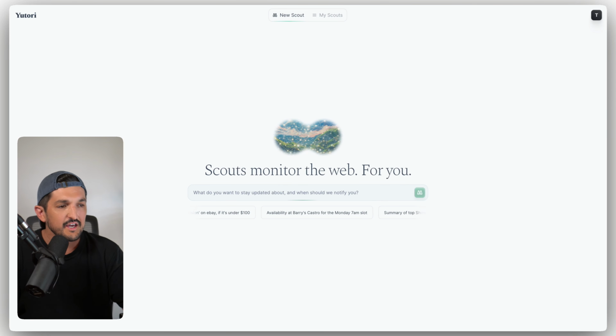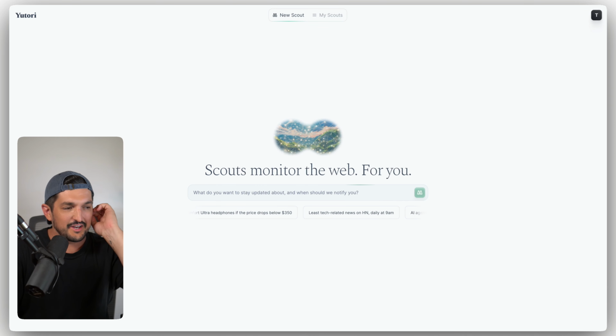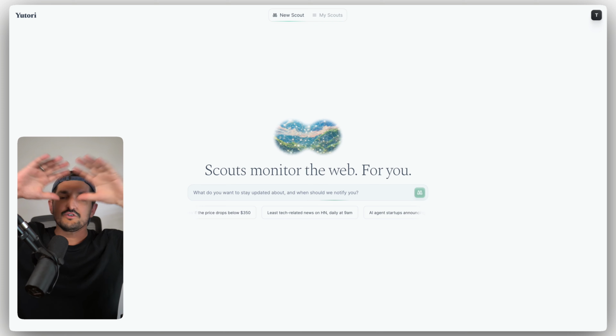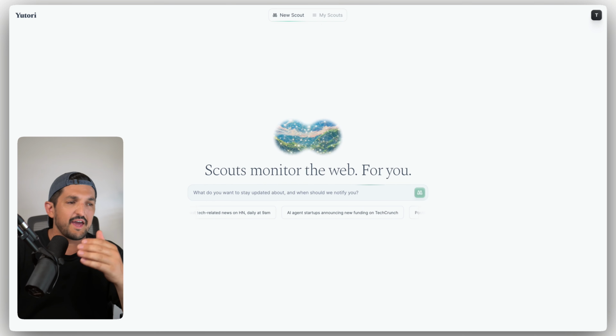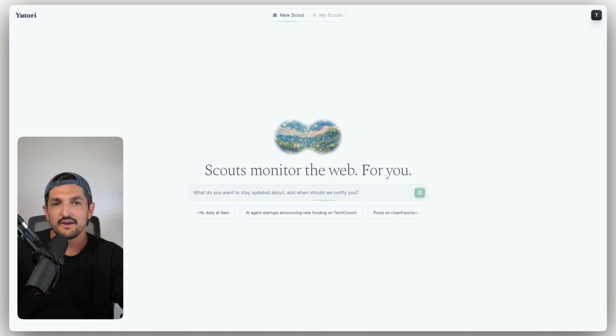So you can see we've got some examples scrolling across the bottom here. Availability at Barry's Castro for Monday 7 a.m. slot. Summary of top Hacker News post daily at 4. Ultra headphones under $350. Least tech related news on Hacker News daily at 9 a.m. So you could just give it a site and say, when this happens on X site, let me know about it. As simple as that.